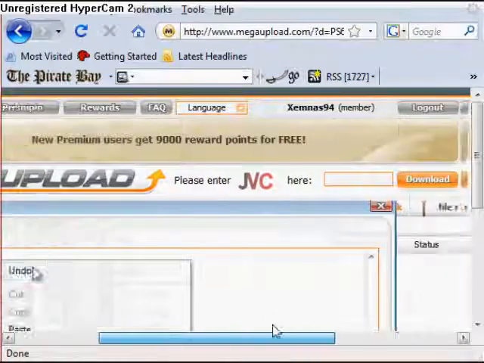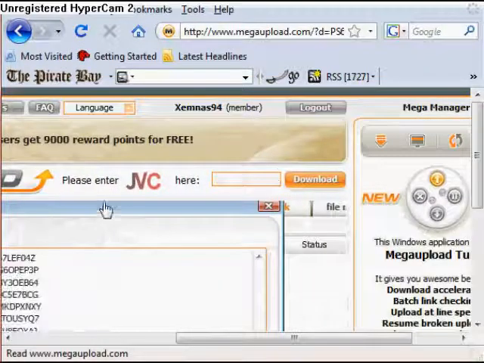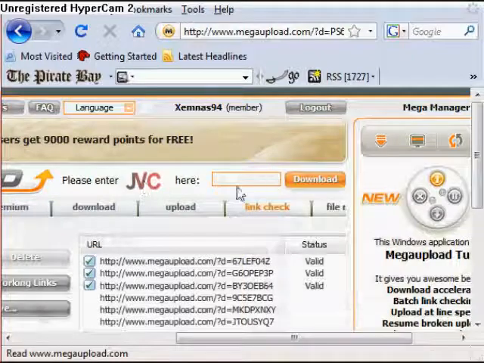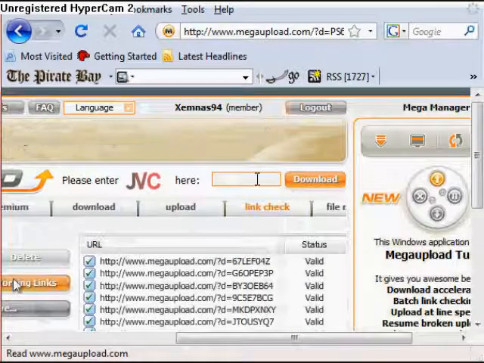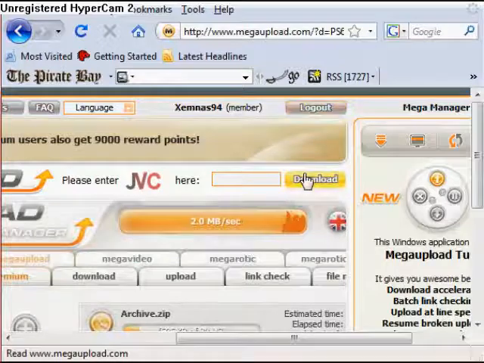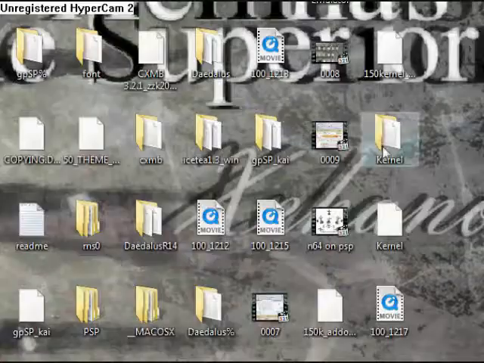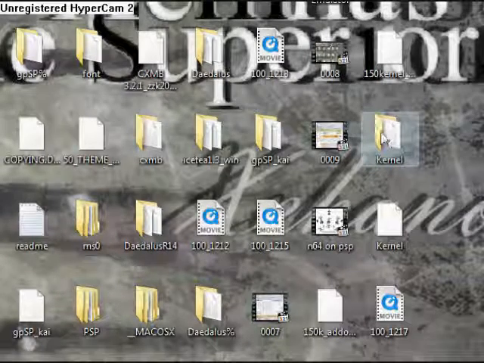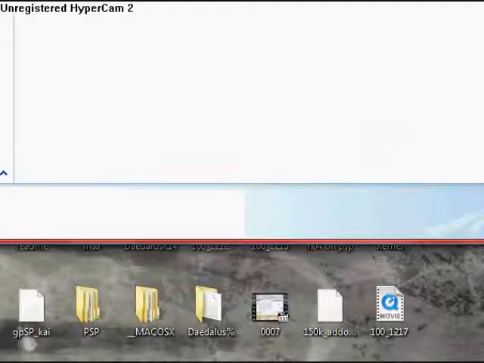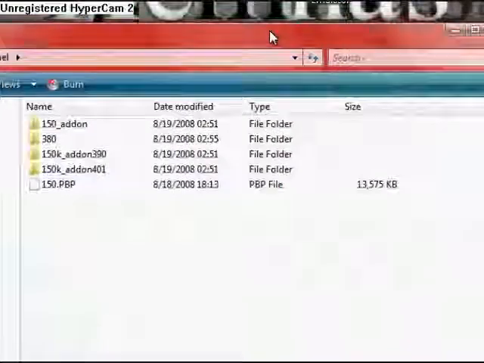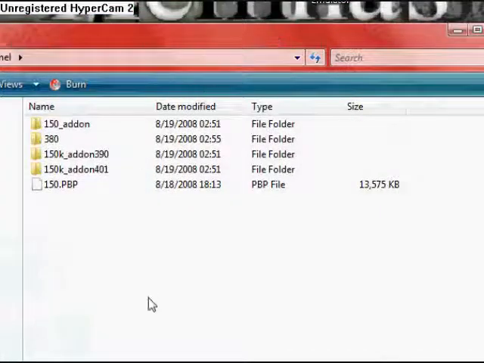Alright, after doing the link that I've provided, just type in the code there, whatever yours happened to be, and then just click download. And then once you've extracted the files, it'll say kernel. The first one is for 7.1 M33, the next one is for 3.80, 3.90, and 4.01. And then that file at the bottom you have to have.